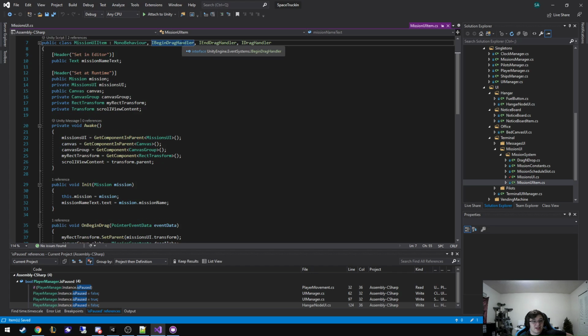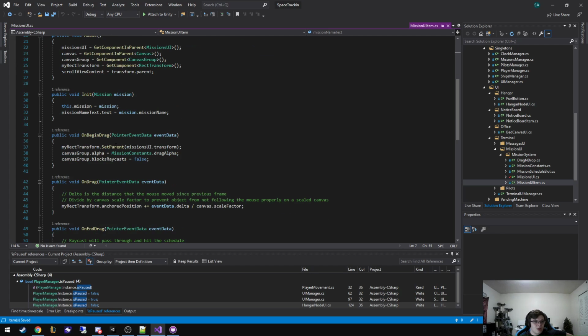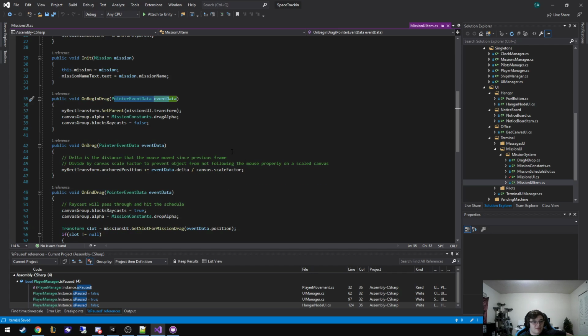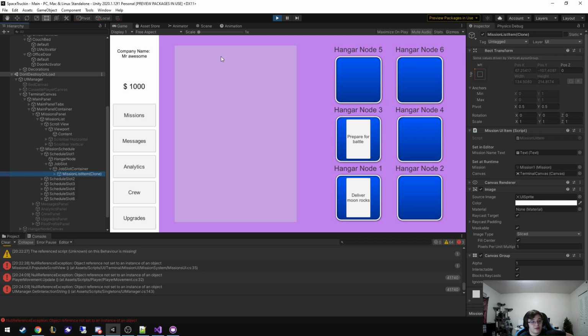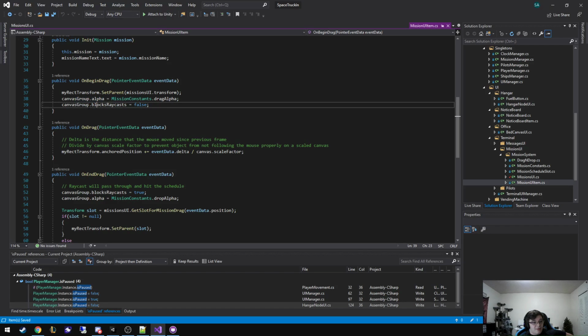So these are interfaces that come from, if you hover over it, you can see it says EventSystem right here. OnBeginDrag passes in pointer event data. You don't really have to use it. So when we start dragging, I unparent it. I change the canvas group's alpha, which basically means I just make it slightly transparent. So when I pick up an item, you can see it's slightly transparent, so it has a little bit of context to what you're doing.